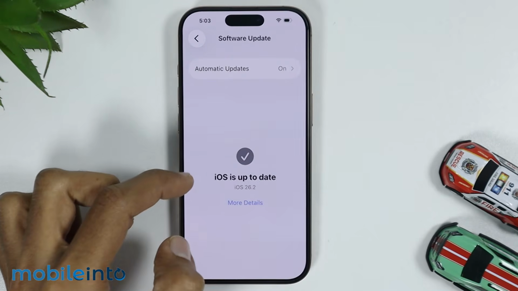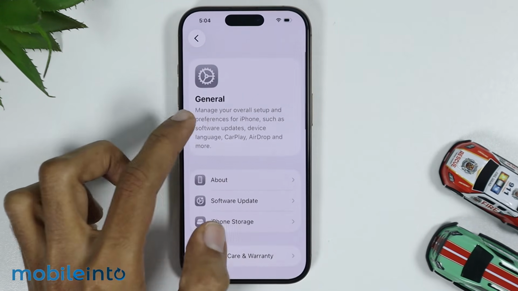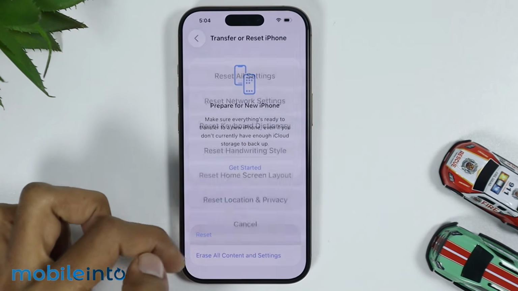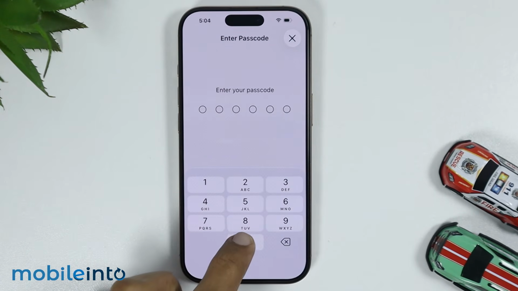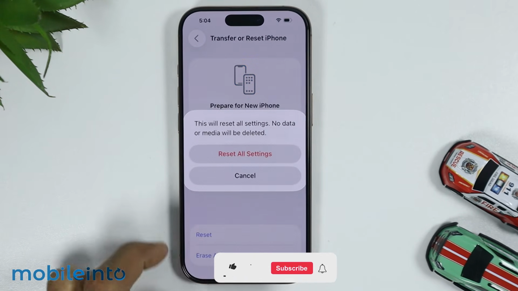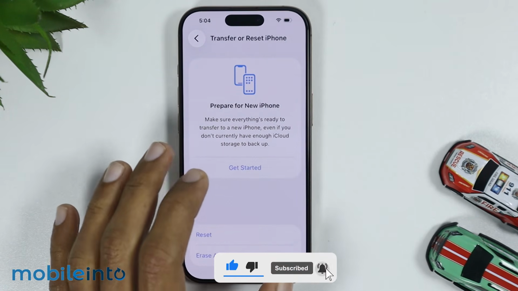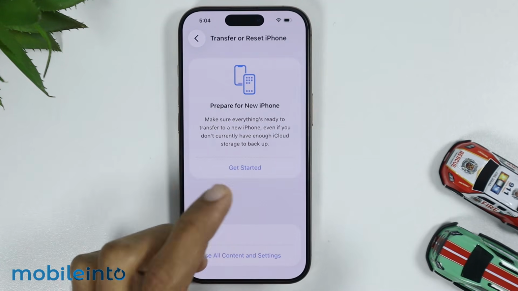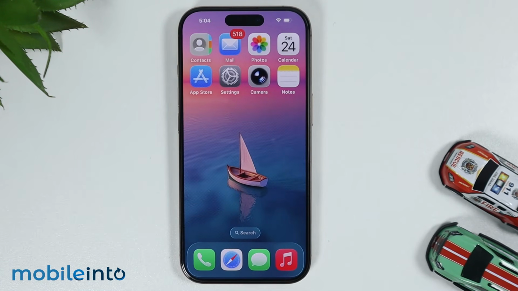But if this also did not work, then the last thing you can do is just go back and under the General Settings, just tap on Transfer or Reset iPhone. Tap on Reset, and from this pop-up menu, just select Reset All Settings. Then enter your lock screen PIN and tap on Reset All Settings. Now, by resetting all the settings, you will not delete any data of your iPhone. You will just reset all the settings of your iPhone in case you have enabled a setting which might be causing this issue. And this is how you can fix the wallpaper turns black on any iPhone.